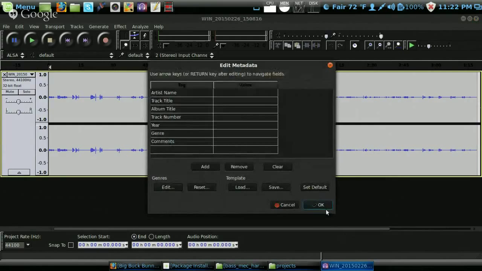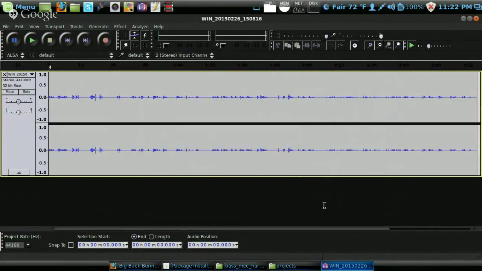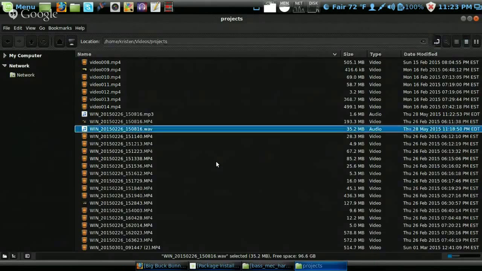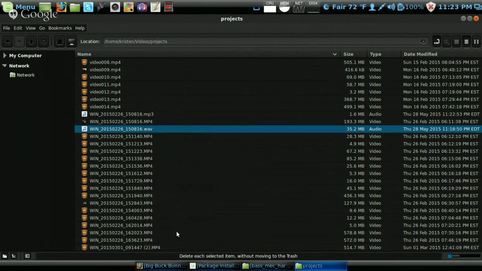Click OK. Now we can exit the program. Hit no, because we already saved the file. Now, see where you have the same file name with .mp3 and .wav? You can delete your wave file. Notice the wave file's huge and the mp3 is tiny. So you can delete the wave file. That's no longer relevant.